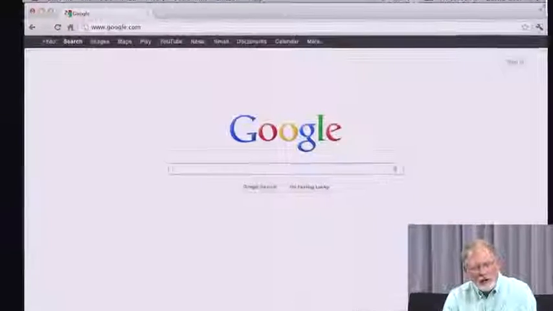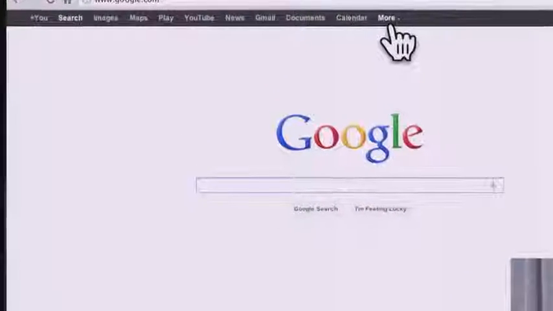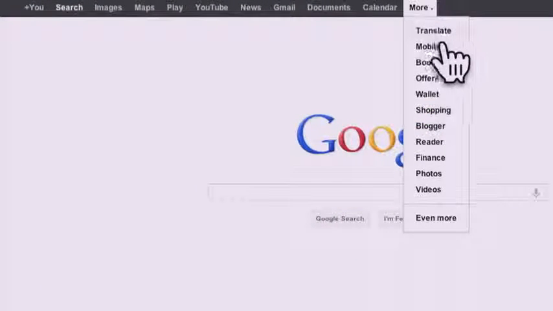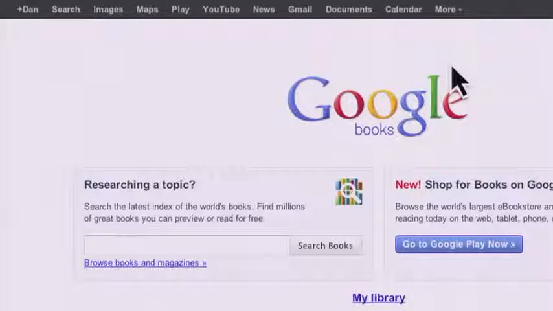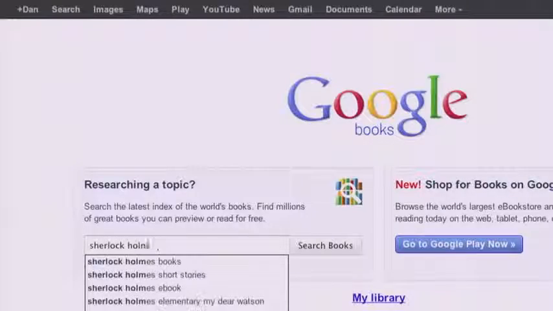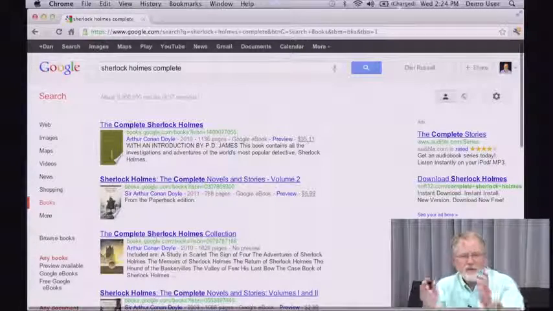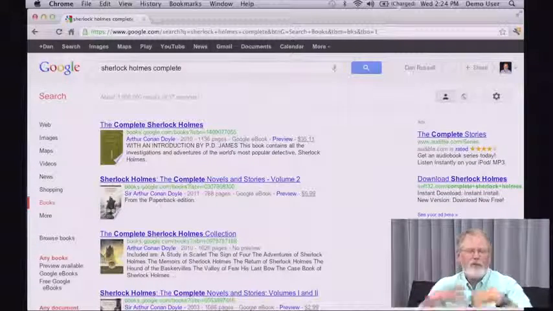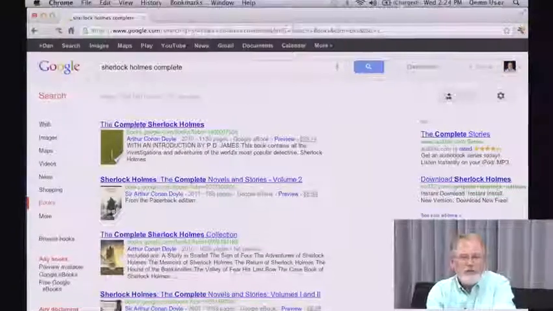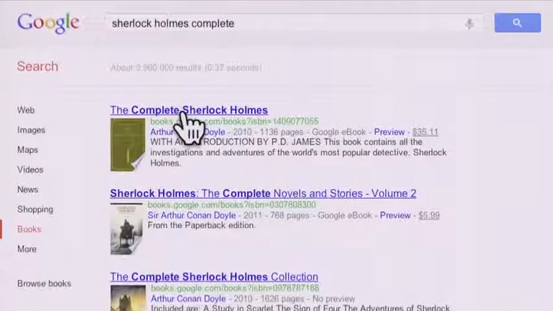What I could do is go to the books selector here under the More tab, and I click on Books, and this takes us to the books user interface. This is the way we get into this. And I'm going to search for Sherlock Holmes Complete. The reason I'm doing that is to find a book that has all of the novels, all of the short stories, and so on. You can see that the very first hit here is the Complete Sherlock Holmes. So I'm going to click on that.